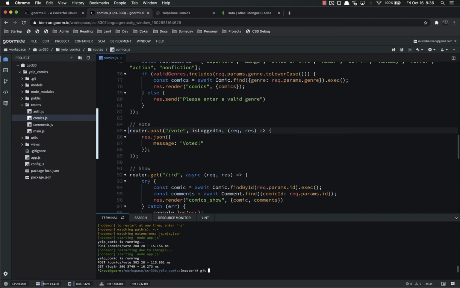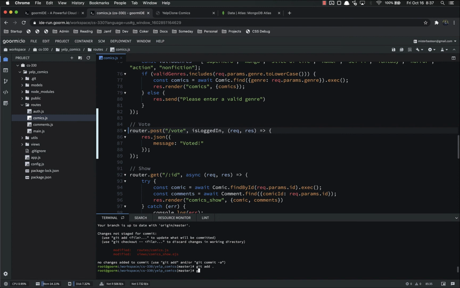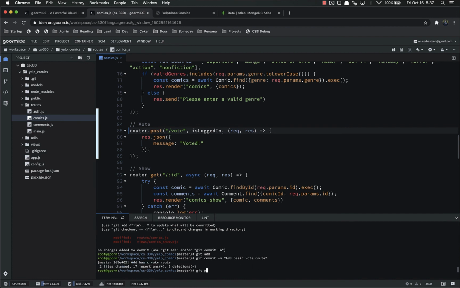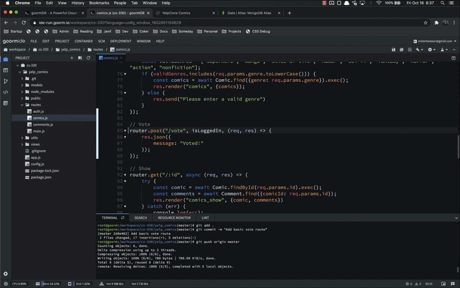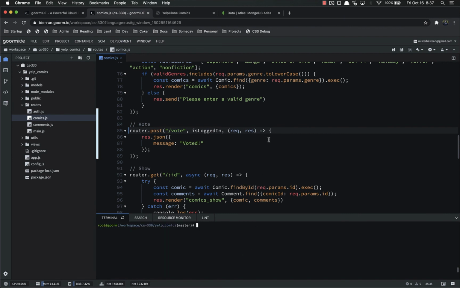So git status, then we're just going to git add both of those, git commit, add basic vote route, git push origin master. I think I forgot to push it last time. I remember now that I added it, but I think I forgot to push it. Anyway, so that's been pushed and we're good to go.